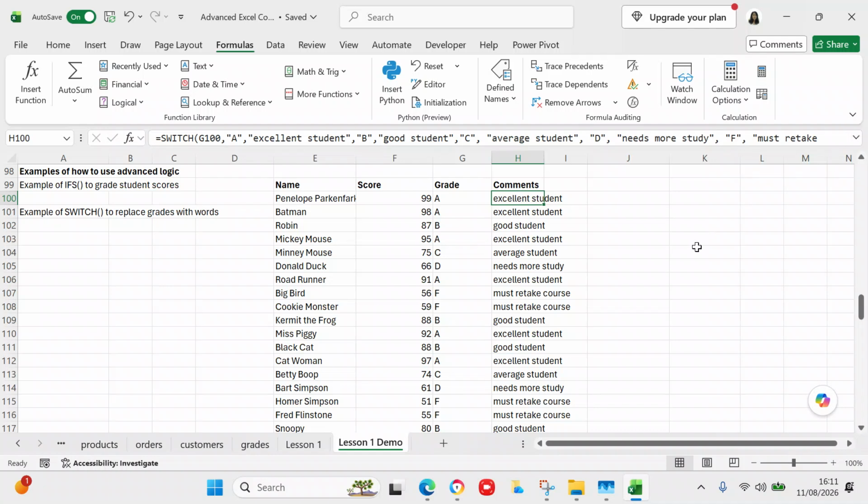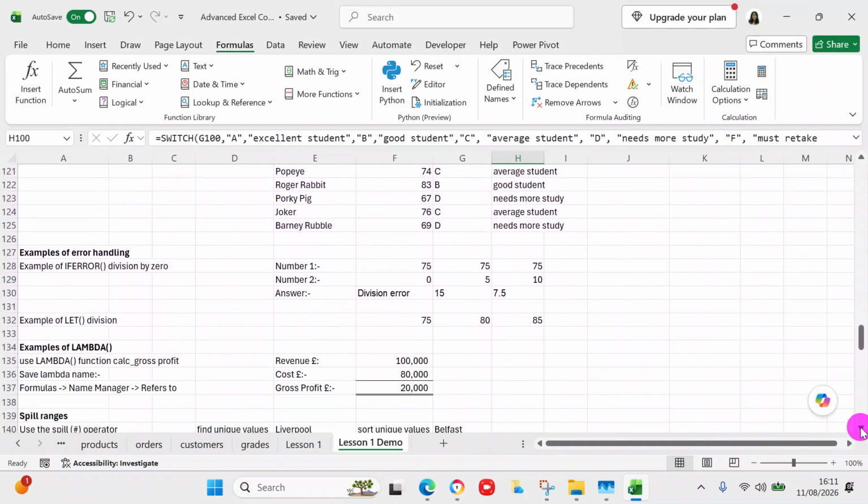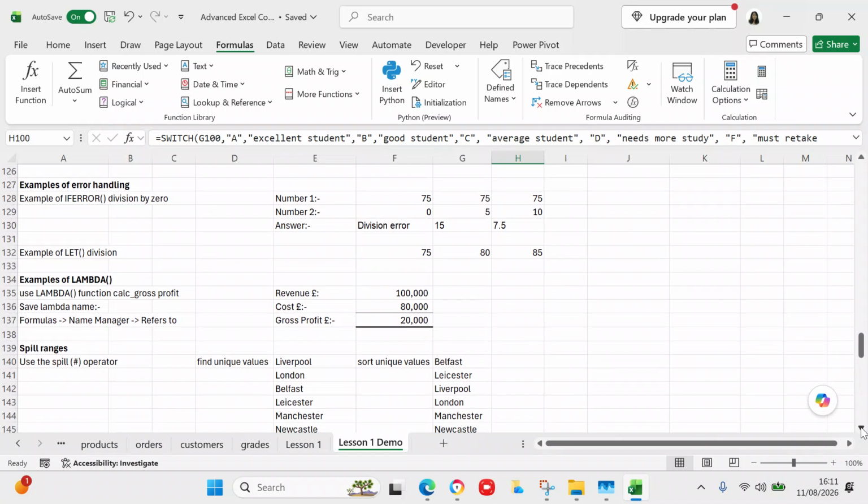And so we've used this SWITCH statement, and we've copied the IF statement all the way down to the end of the list of students, and we've copied the SWITCH statement all the way down the list of students as well. If you're not sure about how to copy and paste, then I would recommend that you go back and take my basic Excel course, because that's in there.